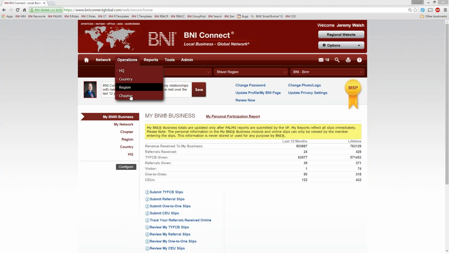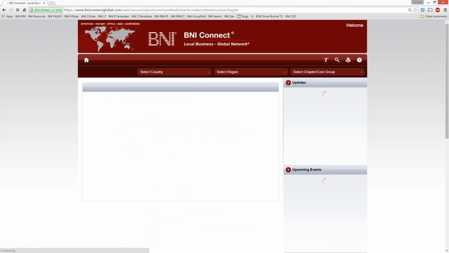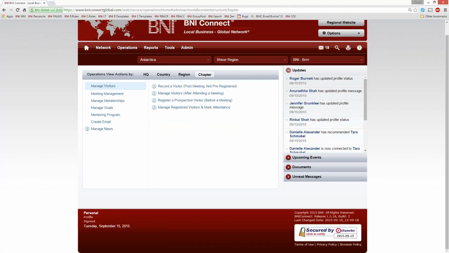So I'm going to go to the operations menu and to the chapter level. By the way, if you are a director consultant that's on the call with us today, you can actually use this invitation for any of the chapters that you help to support. Now, once we get into the operations menu, you'll see these things on the left-hand side. These are the main categories of things that you can do. And on the right-hand side are the other options.